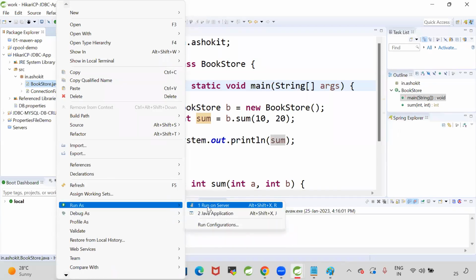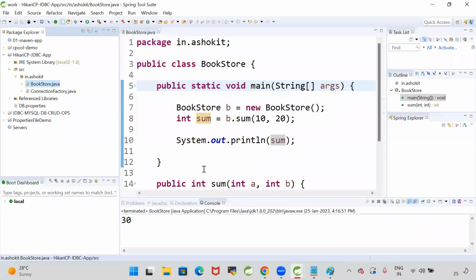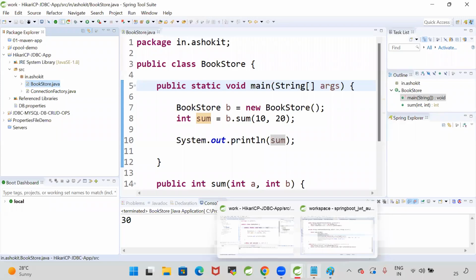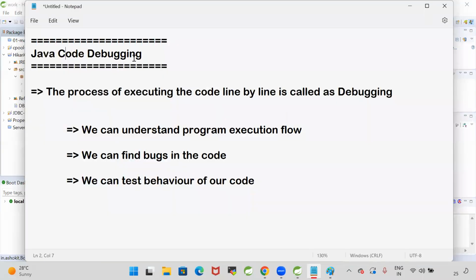When we click on Run As Java Application, execution completes within a fraction of milliseconds. Is that important for us? No. I want to understand how that program is working internally. I want to execute the program line by line. For that, we are going to use a concept called debugging.